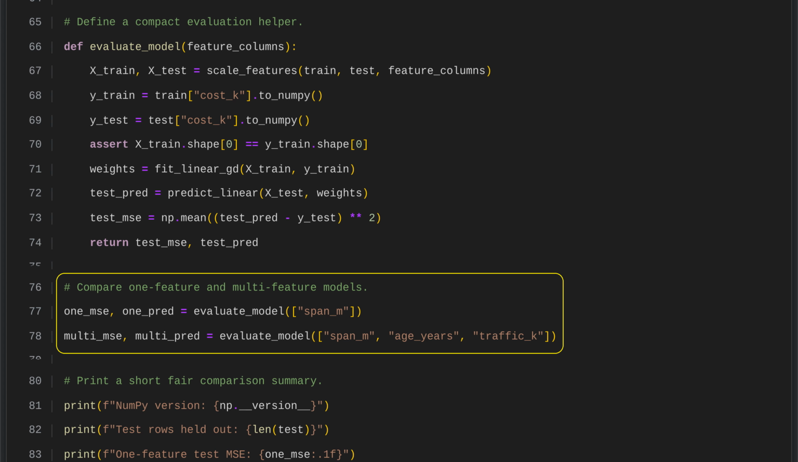We compare two regression models for predicting bridge inspection costs. One model uses only bridge span, while the other uses span, age, and traffic. For each model, the evaluation function returns the mean squared error and test set predictions. Comparing these errors shows which model performs better on unseen data.